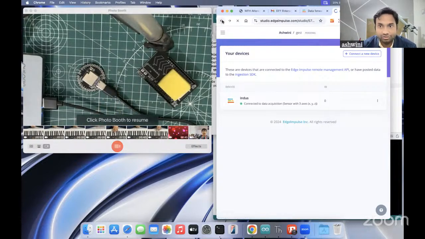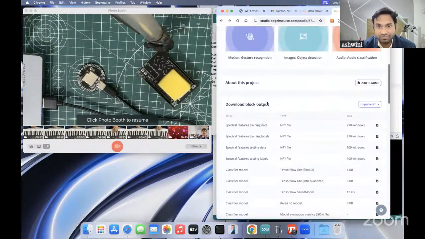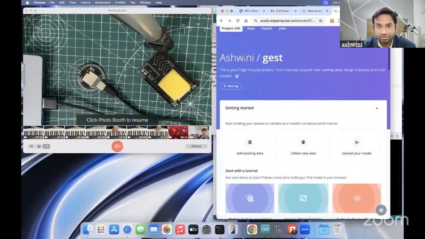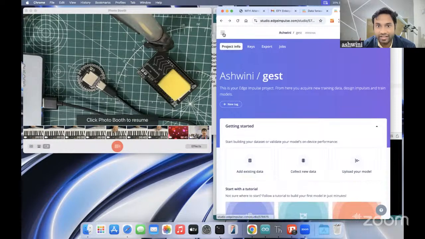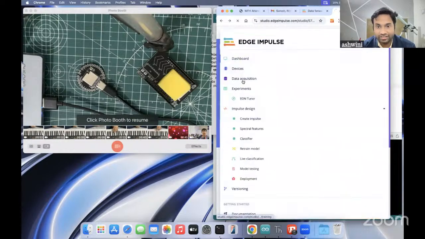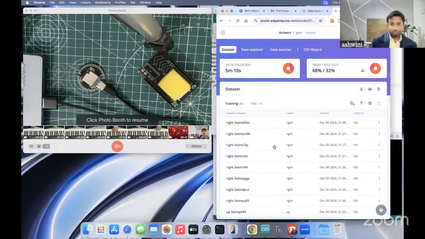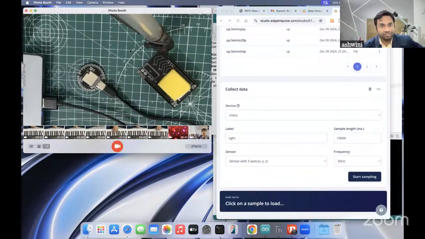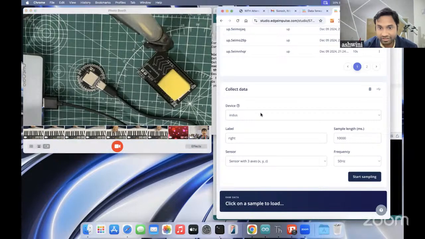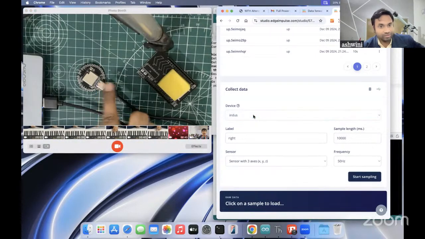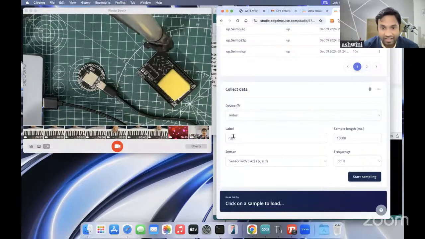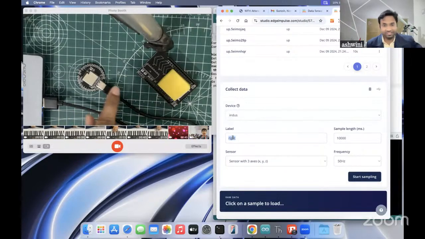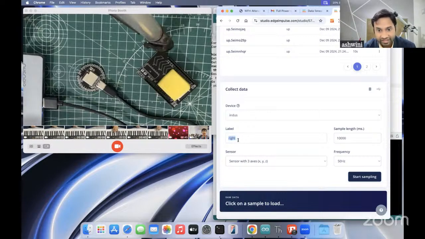Now I go back. We have already checked the devices, and then we go to the data acquisition option. Here we need to acquire the data. Suppose I want to detect the up gesture, left gesture, and right gesture. I will select the device, the IndusBoard that is already connected and shown in the list, and then label it. Suppose this is the right gesture, I want to train the right gesture, so I write right, and then select the sensor that we need to connect.